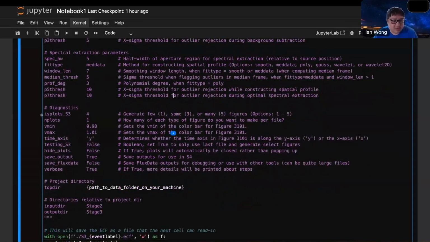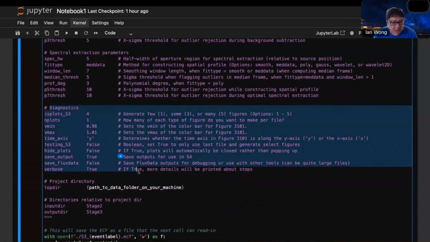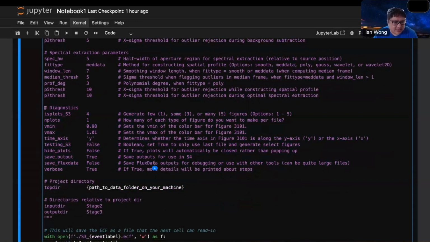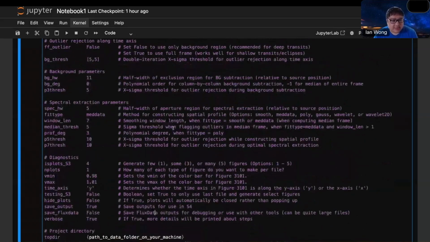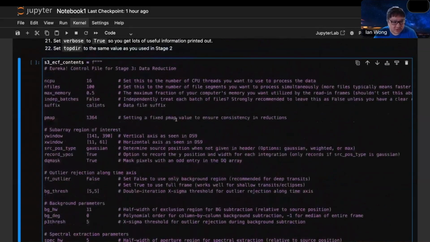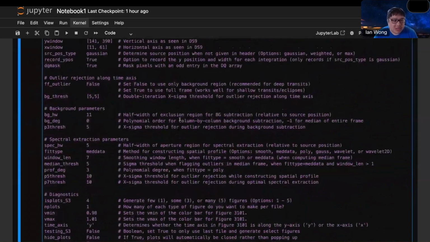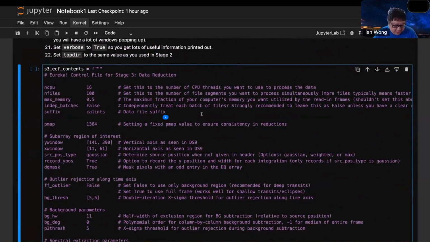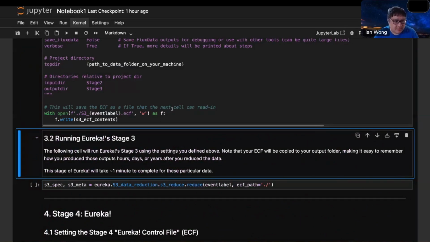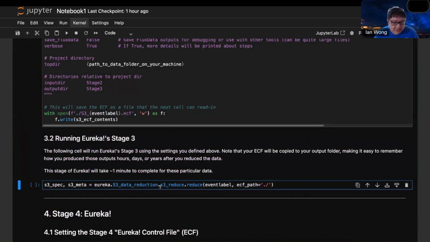So the rest of this is more metadata. This is diagnostics for how many plots you want this Eureka stage to output into your file directory. But again, this goes over some of the important parameters that you'll be interested in when customizing your spectral extraction. So having explained some of this, I'm just going to compile this ECF, which saves it to the directory, and then run it.